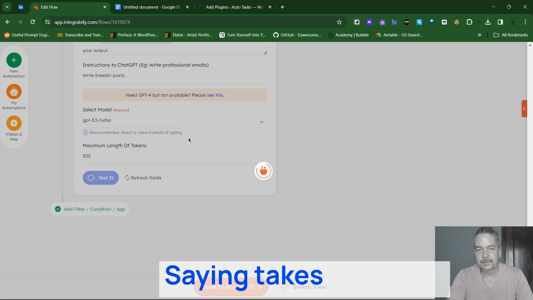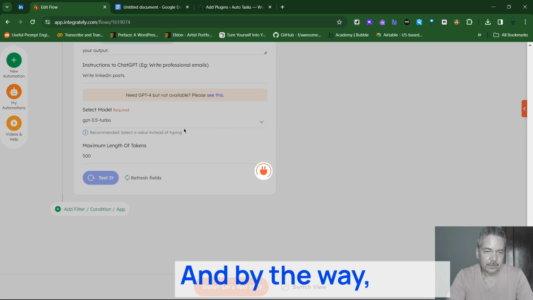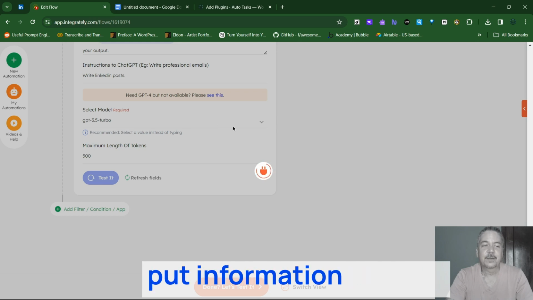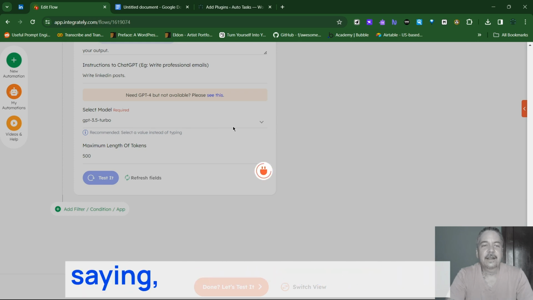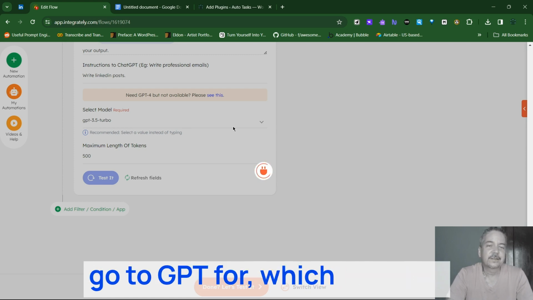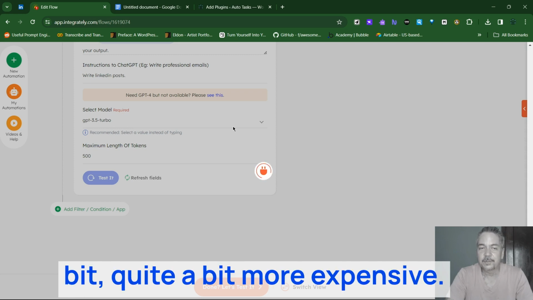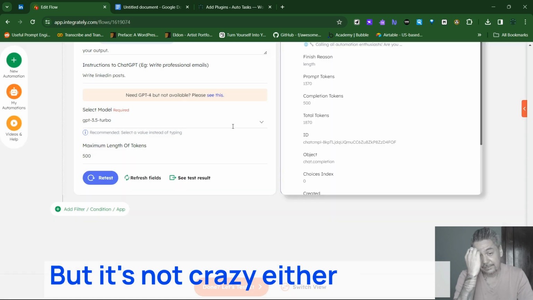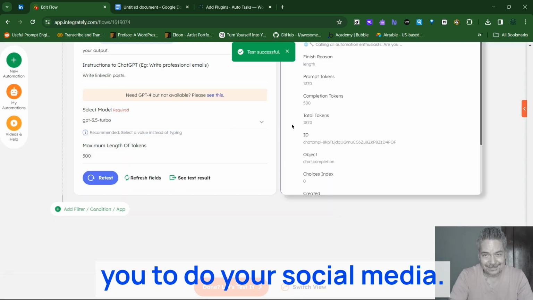It's doing its thing, takes a minute. And by the way, when I was mentioning, sometimes it'll put quotes. So sometimes even if you put information in there saying, hey, don't do quotes, 3.5 will still put quotes in there. And sometimes you have to go to GPT-4, which is quite a bit more expensive, but it's not crazy either, if it gets you to do your social media.